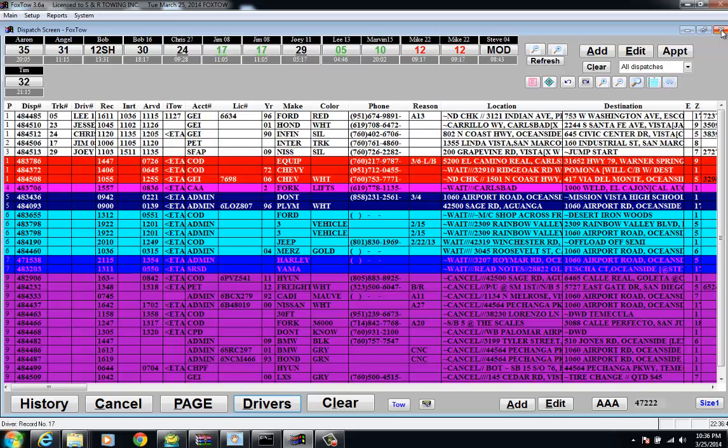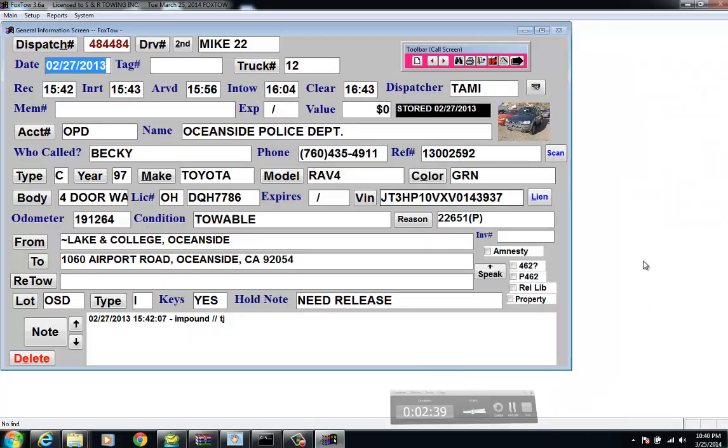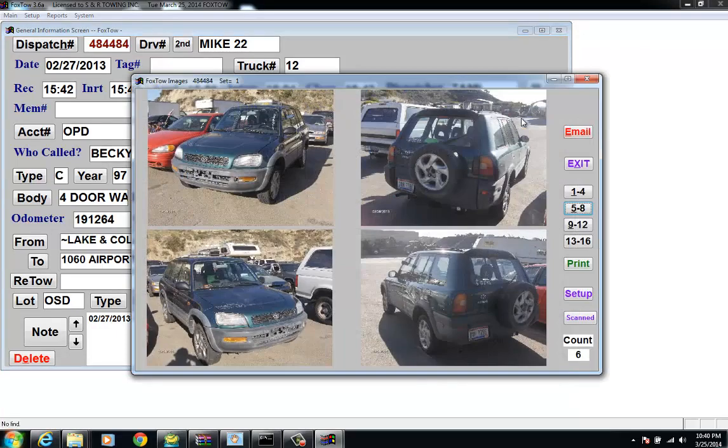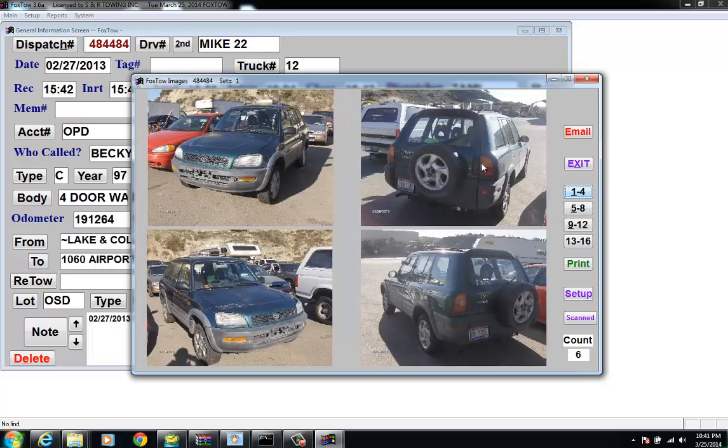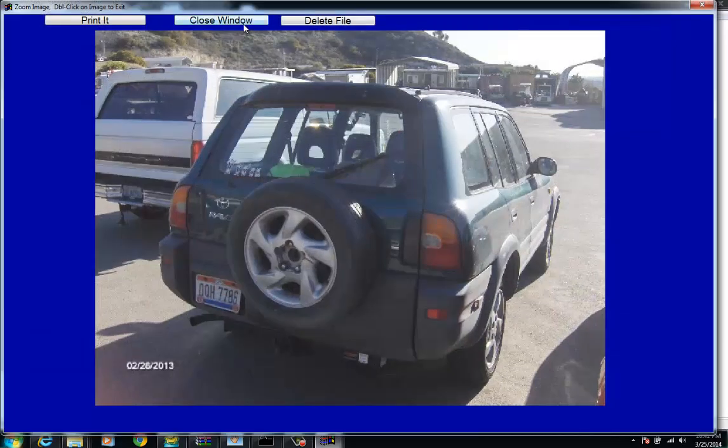We'll go ahead and close the dispatch module. Open up the tow module if I wanted to. What I'm showing you now is the general information screen, and we have pictures of the vehicles, this particular vehicle from different angles. There's actually 6 total pictures right here. If we look at the other 2 pictures, they're right here. We can double click on a picture and blow it up bigger if we want to.